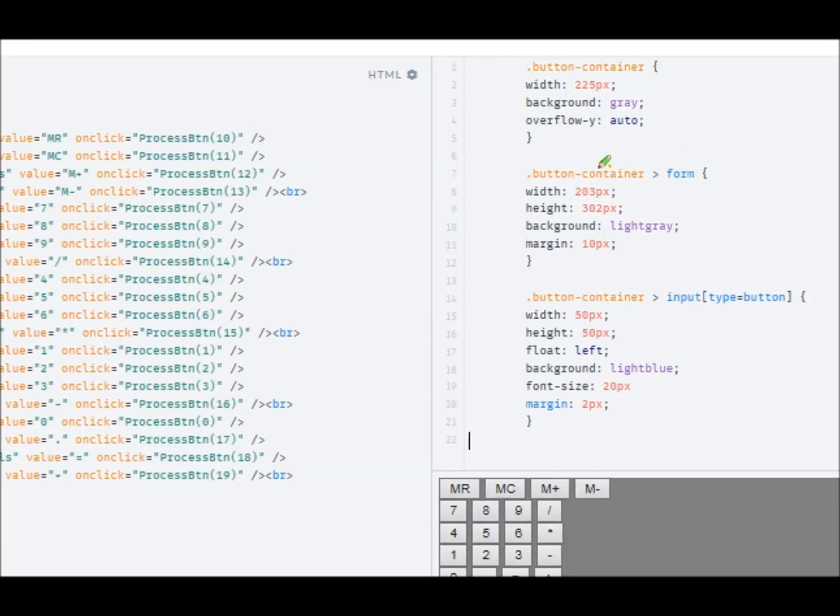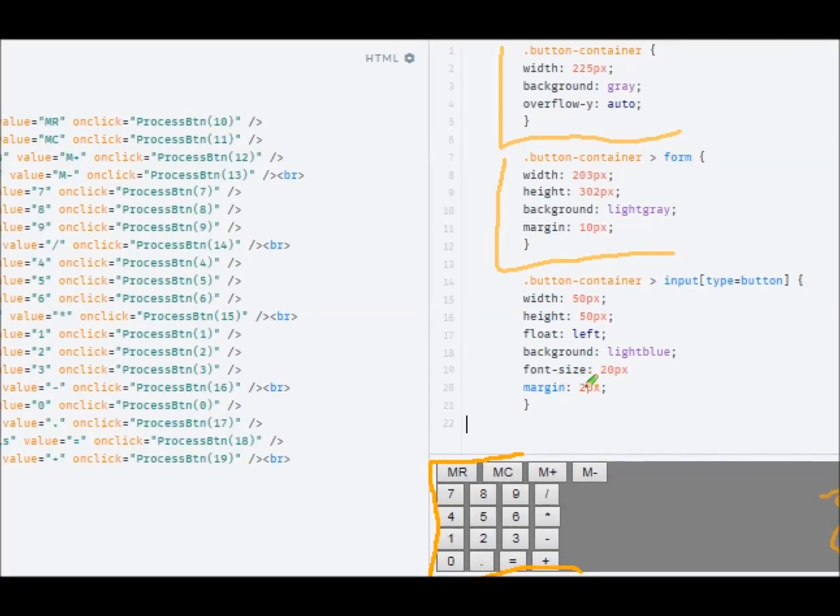As you can see, I have three classes. The first one is for the first container, which is basically the dark gray. The second class is for the form, and actually what it's going to look like is going to look like a very light gray color frame surrounding the key buttons. And finally, the last class is the visual aspect that I decided to give the buttons.